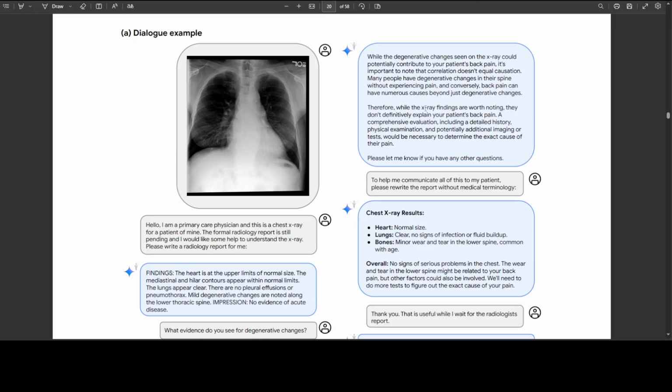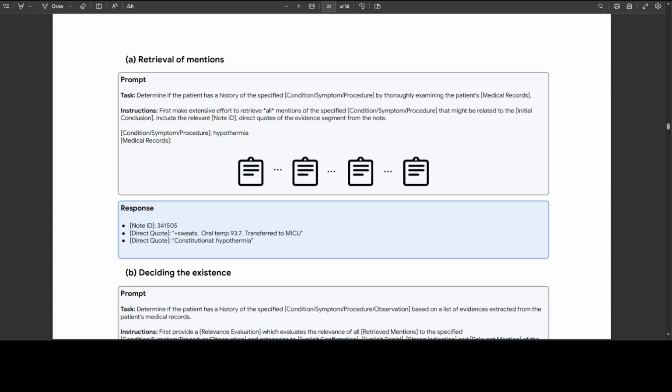Similarly, you can see this dialogue example where Med-Gemini performs a two-step process for determining whether a patient has a history of a specific condition based on their extensive EHR records. Step one is retrieval. Med-Gemini identifies all the mentions of hypothermia and a lot of other things in this one, and then it provides direct quotes from the various sources. And then in the next step, Med-Gemini evaluates the relevance of each retrieved mention, categorizing them as explicit confirmation, strong indication, or relevant mention of the disease. Based on this analysis, the model concludes that the patient does have a history of that disease, providing clear reasoning for its decision. Similarly, again, the same thing which I mentioned here about hypothermia.